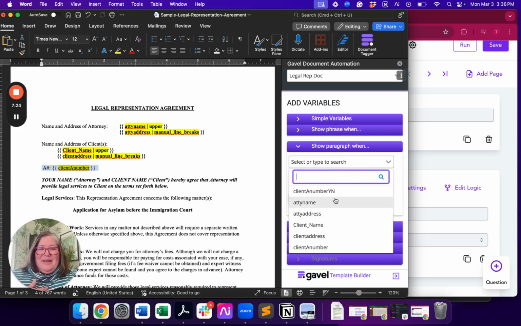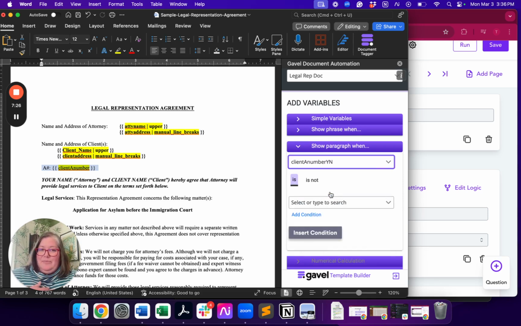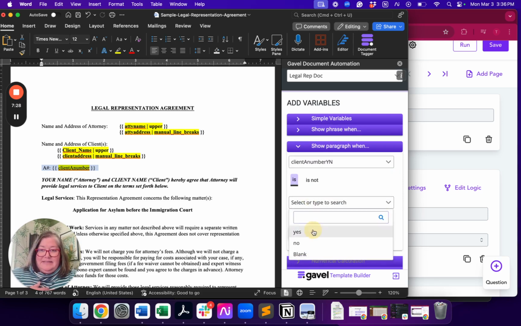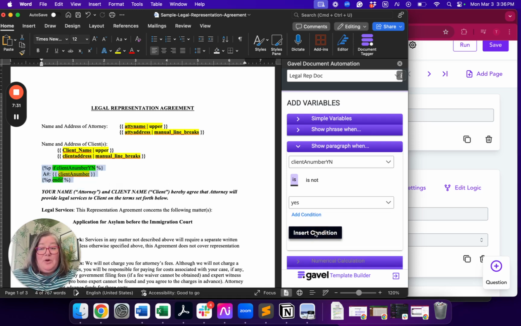So I'll go ahead and put my yes, no question here, client A number. If it is yes, this will show as a paragraph. And you'll see it has the syntax around it, meaning these two lines here will disappear and only that A number with that variable is going to appear in its stead. If it is no, none of that will appear here.